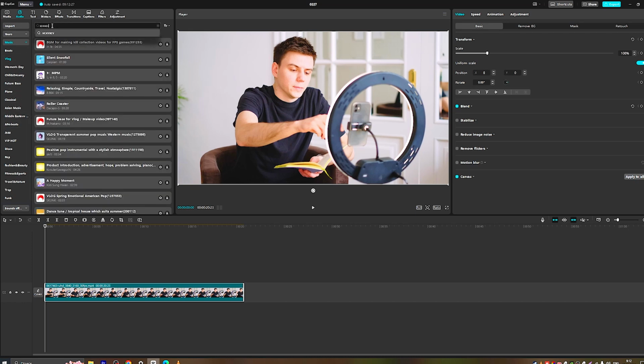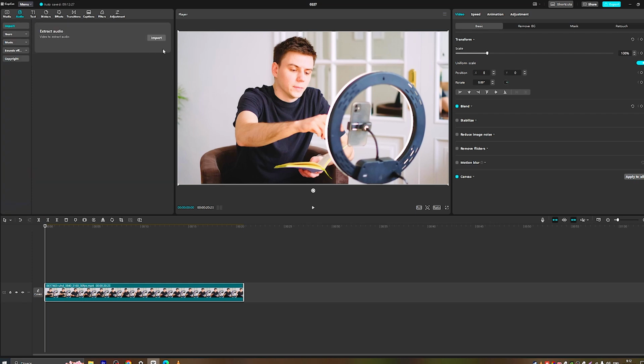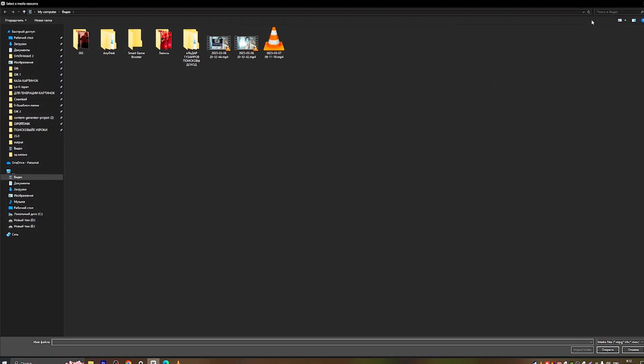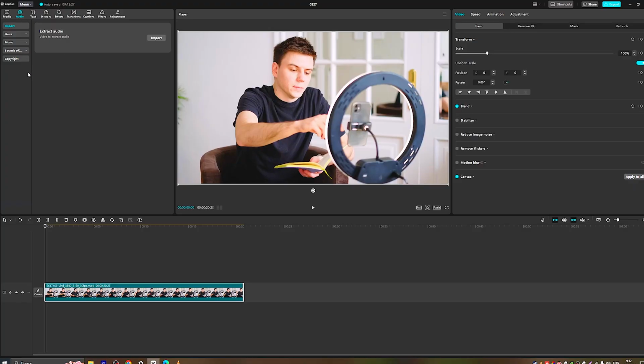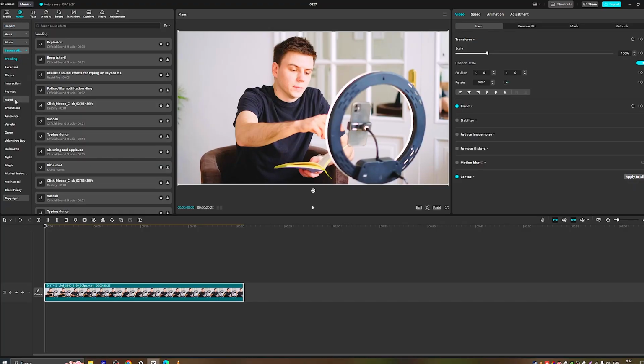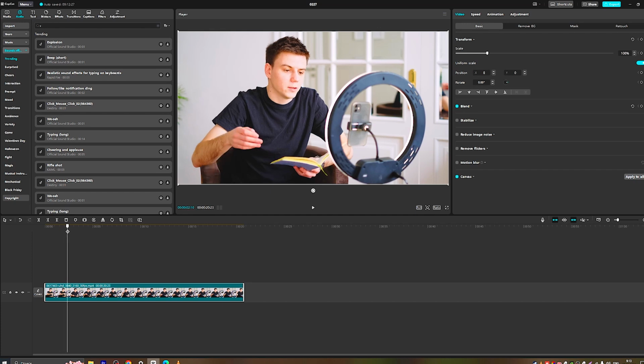Drag the selected track onto the timeline below your video. If you have your own music, go to Import. Choose the file from your computer and add it to the timeline. You can adjust the audio length and volume as needed. Feel free to add sound effects for a more dynamic result. Try experimenting with different tracks to see what fits best. You can also trim and loop the audio for a perfect match. Adding background music can significantly enhance the overall feel of your video.